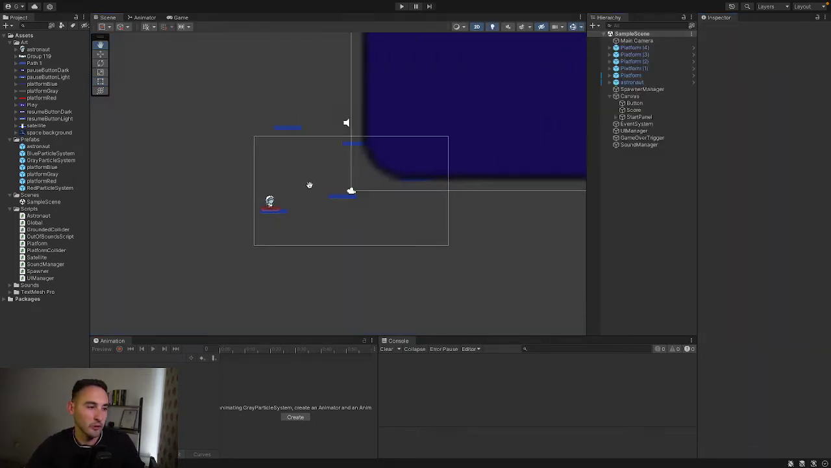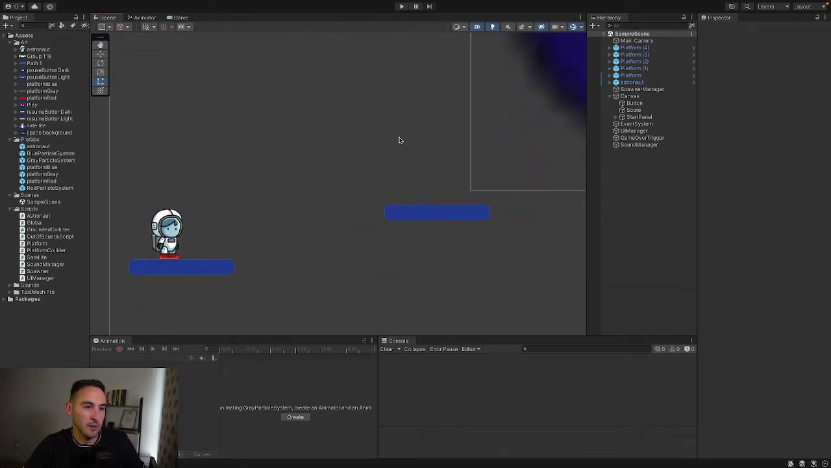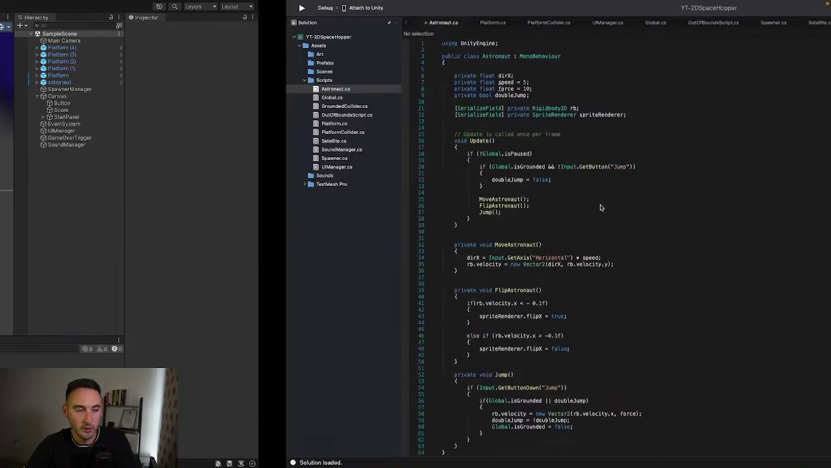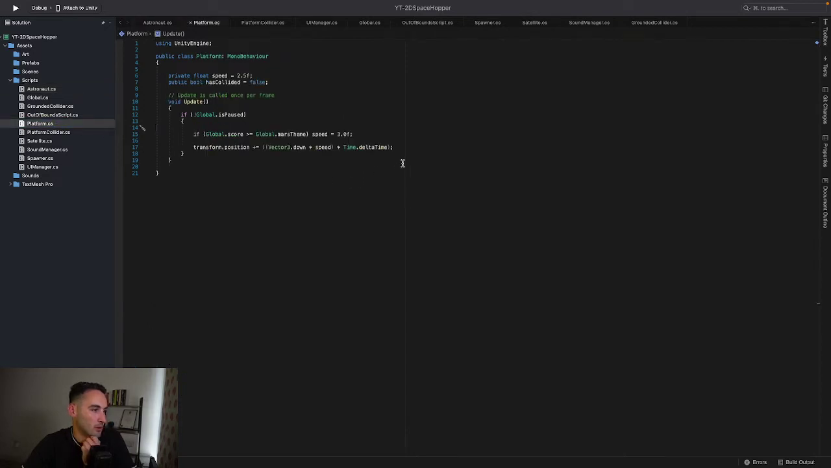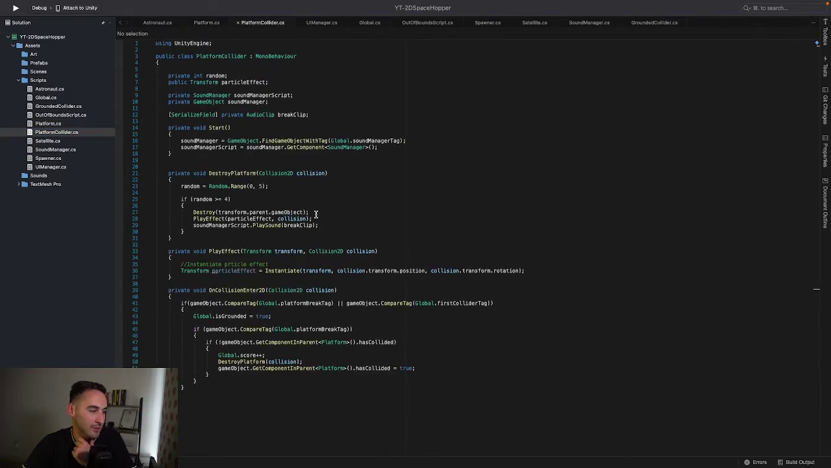So now those have been created, and we won't see that in the game, but we do need to go and change some things in our code. So now we need to find out where in our code we are actually playing these particle systems. So let's see, astronaut, global, grounded, outbounds, platform. Is it in platform? No, it's not. UI manager, spawner, platform collider. It's probably in here.